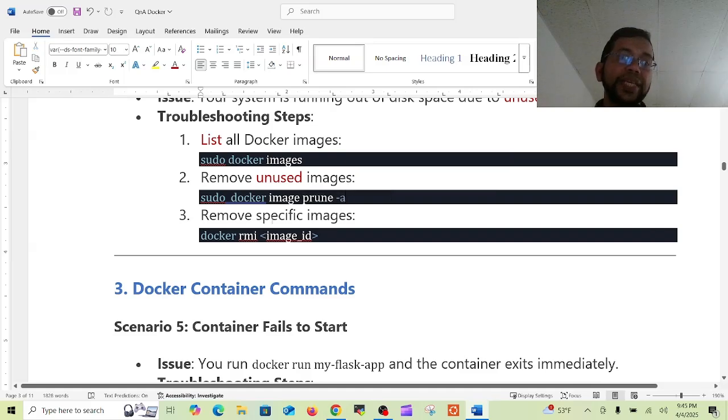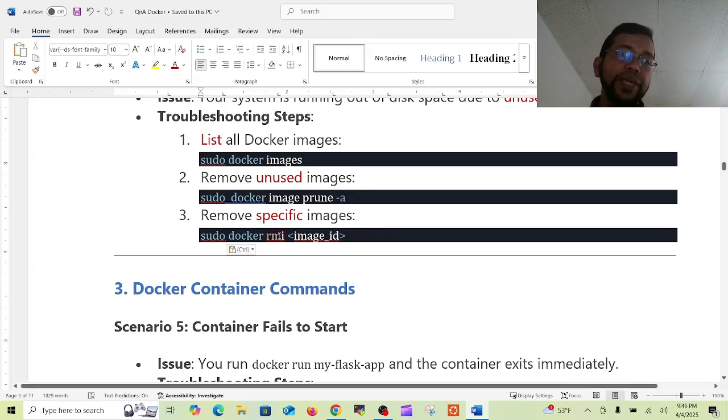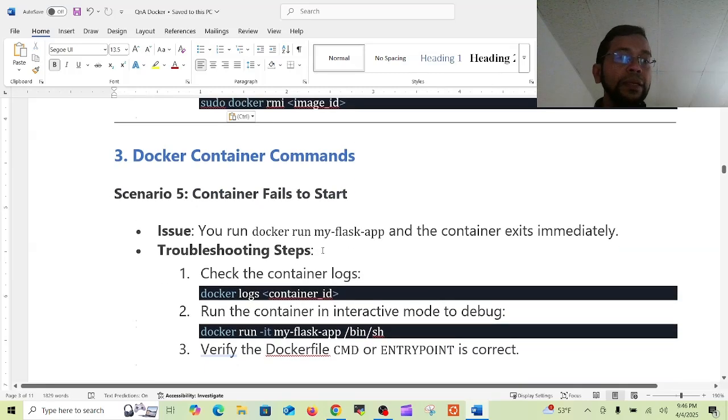Then remove specific. If it is a specific image, then RMI is coming. Freshers, this is a very important thing. I'm giving the sudo command here also. So if it is only one specific image or maybe a couple of images, not all the images, you got the point, then you just have to use RMI, remove image. So specific is RMI, but all is prune. This is also an interview question. Be very careful, okay?